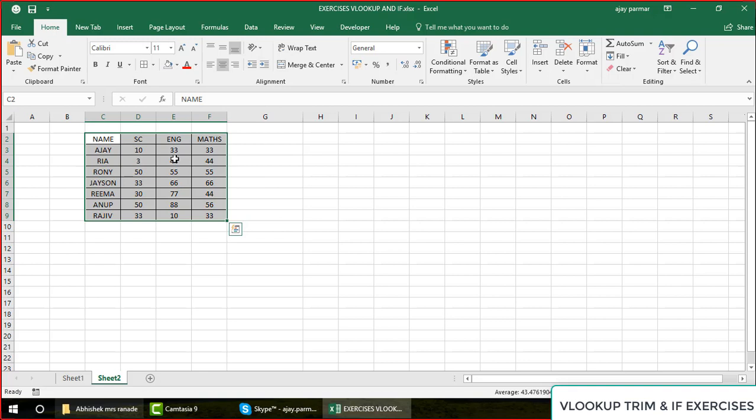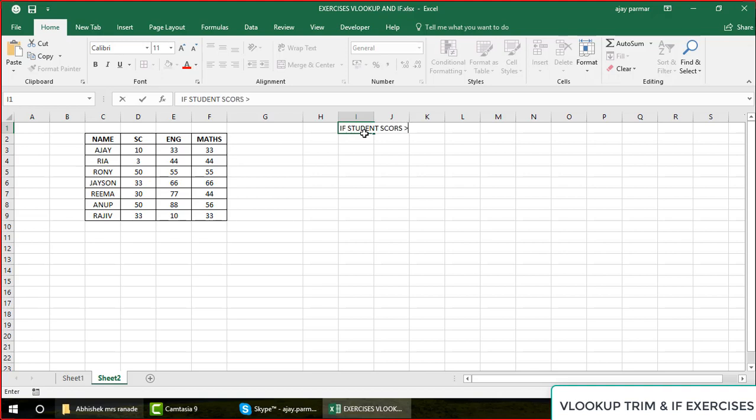They say that if the student has scored greater than 80 in any of the marks, he or she should be marked as pass. So if the student scored greater than 80 in any of these subjects, he or she is passed. Else, fail. So what is the condition?